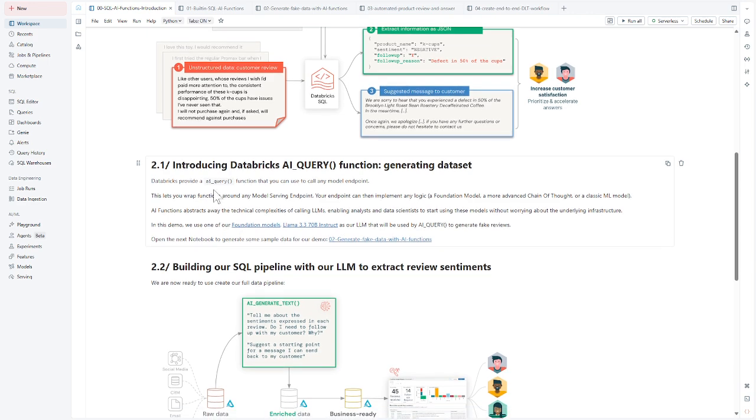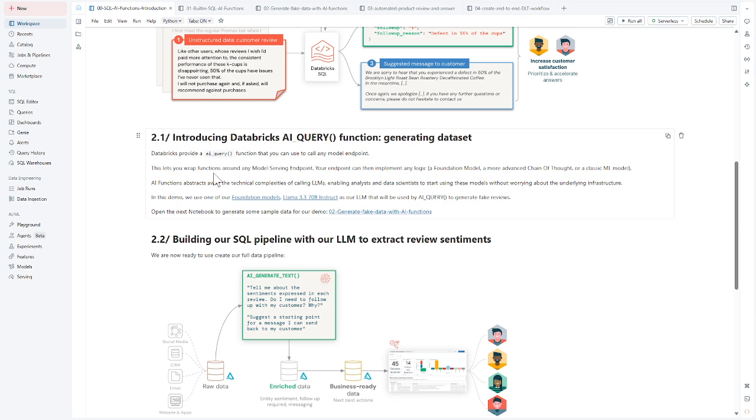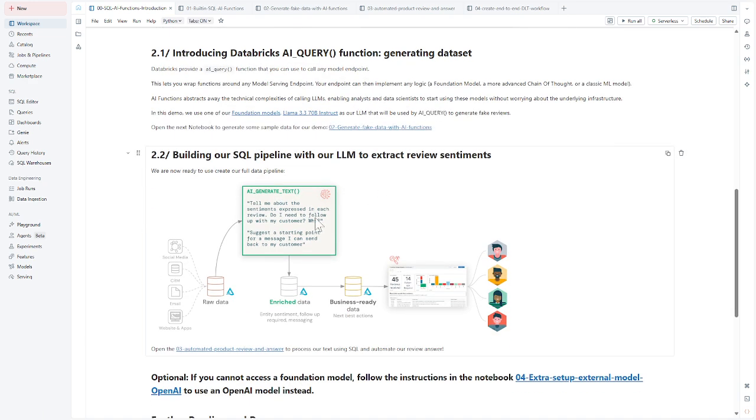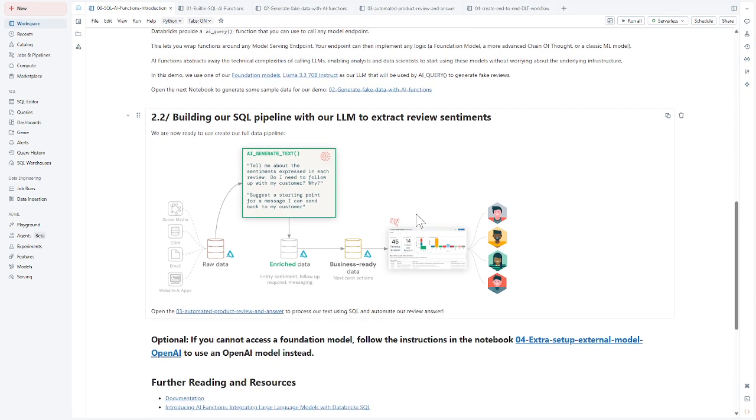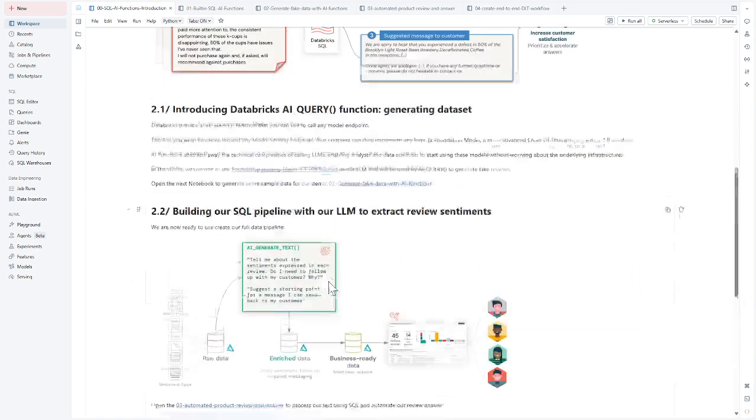We'll be introducing the Databricks AI query function, generating a data set that will help us build a customer review model. Then we'll build a SQL pipeline with our LLM to extract review sentiment.